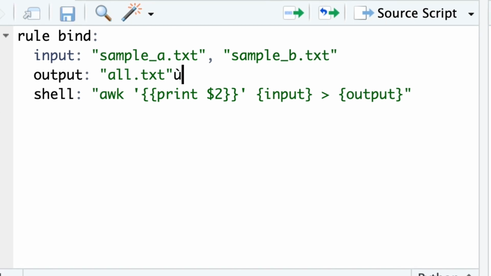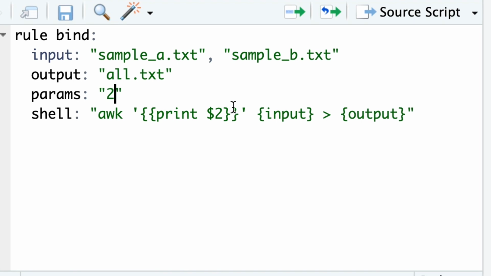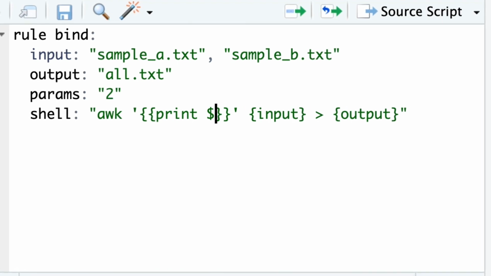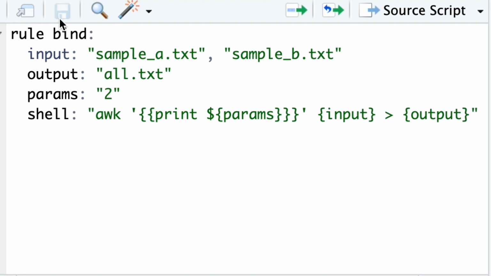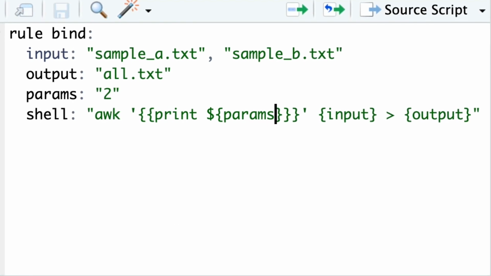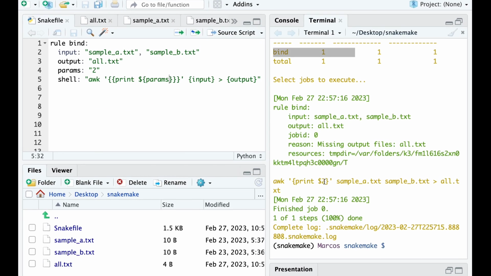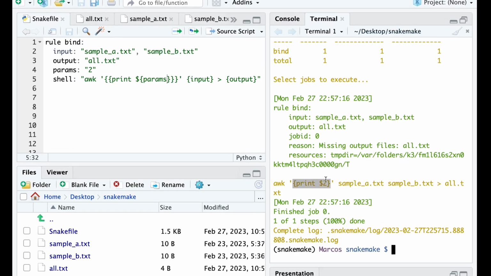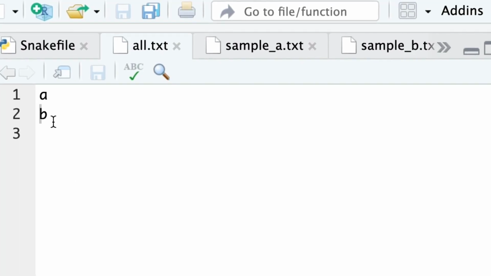However, the ideal situation would be not to have this hard encoded in the shell command, but rather have it as a variable that we can adjust as we need. So let's go ahead and do this using params. Now when the pipeline launches, params gets replaced by 2, and we get the same result as before.